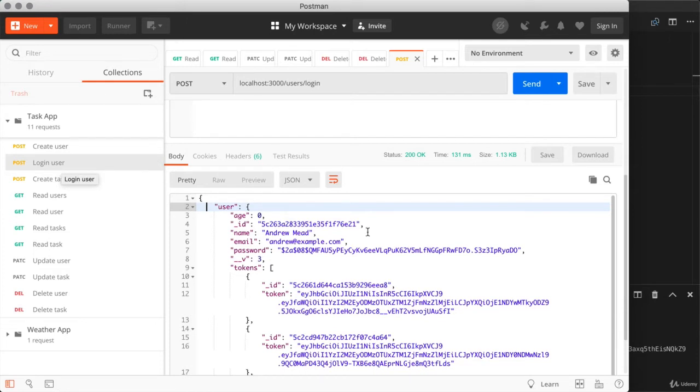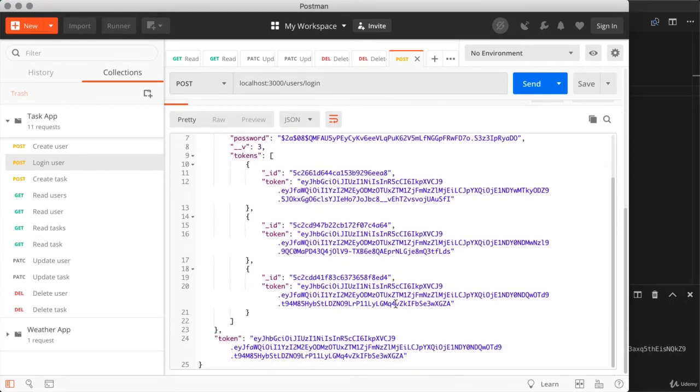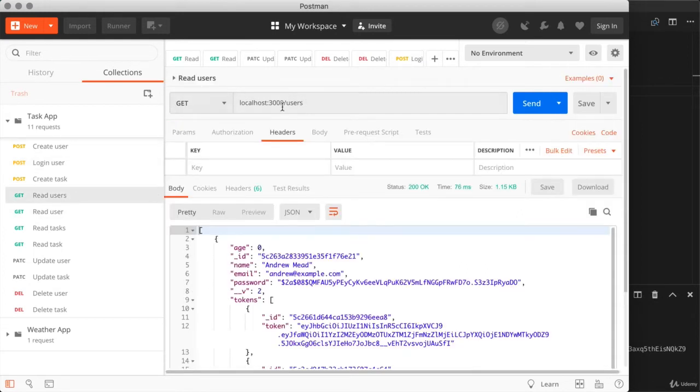So in this case, I have logged into the user several times and I have my authentication tokens showing up. Let's go ahead and grab the authentication token that was just created and sent back with the last login request. Right here, I'm going to copy the entire JSON Web Token, everything inside of those quotes, and once we have it in the clipboard, we'll take it over to the request we just added the auth middleware to. That is GET /users.